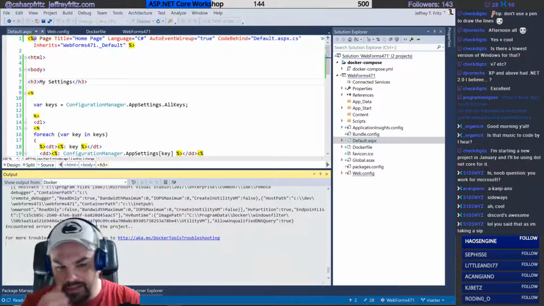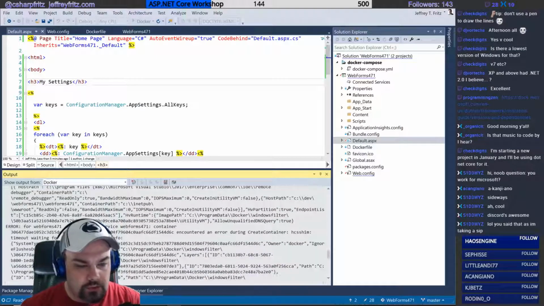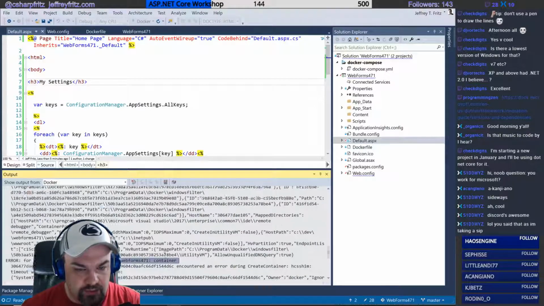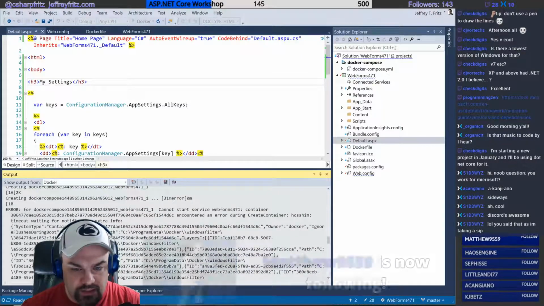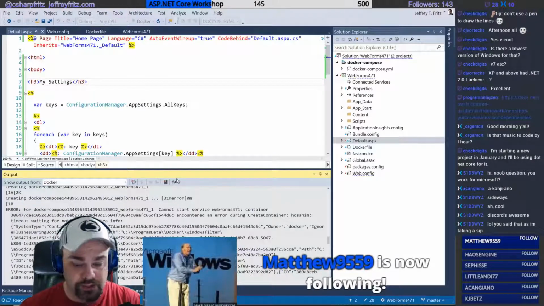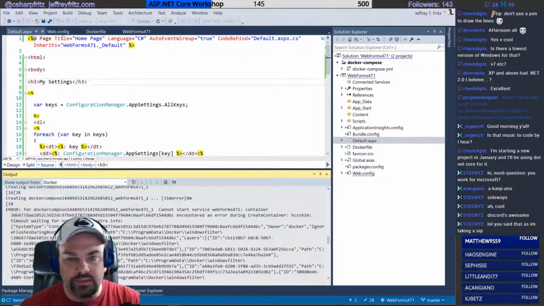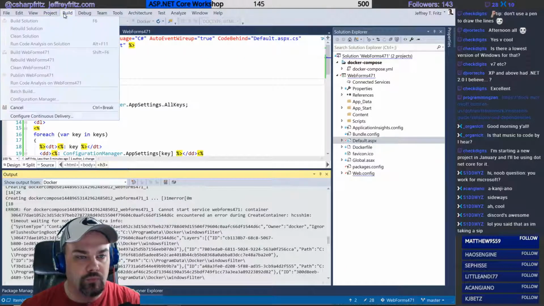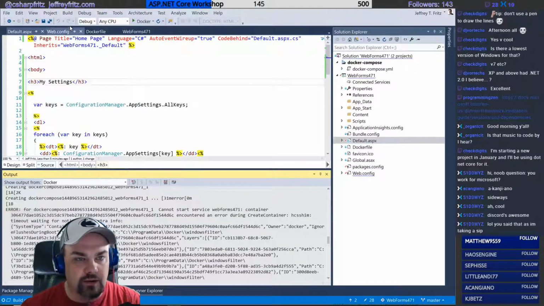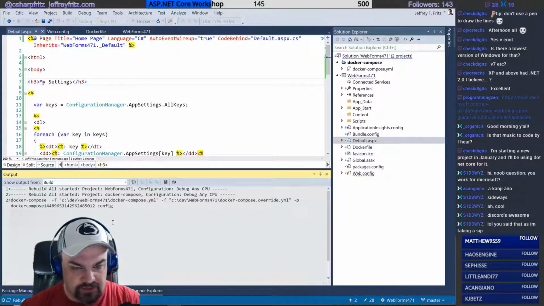Encountered errors while bringing up the project. Oh no! What did I do wrong? Cannot start service container. Oh no! Cannot start service container. Matthew 9559, welcome. I appreciate the follow. Joining us on Twitch. Let's see here. What did we do wrong? Let me see if I can do a rebuild. Yeah, it's hanging there. Let me rebuild. Let's see if we can get this to run again.